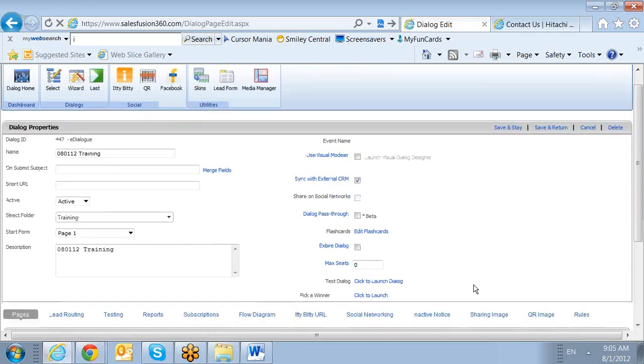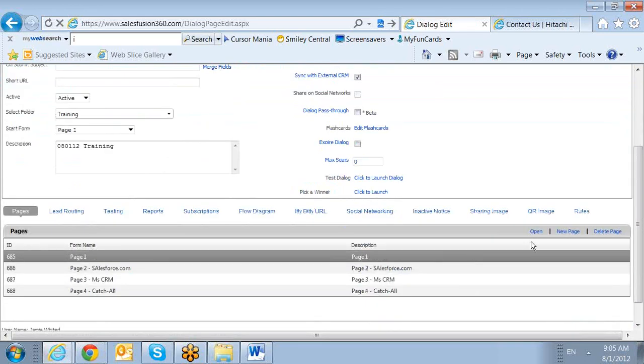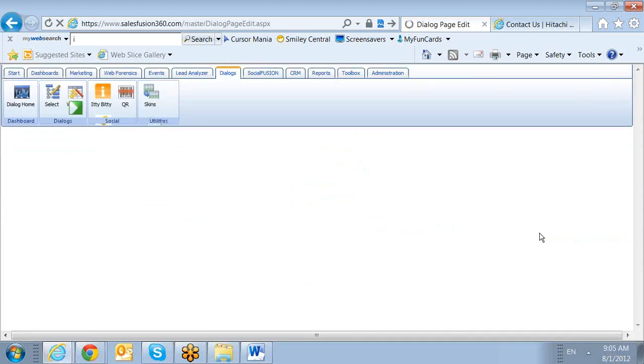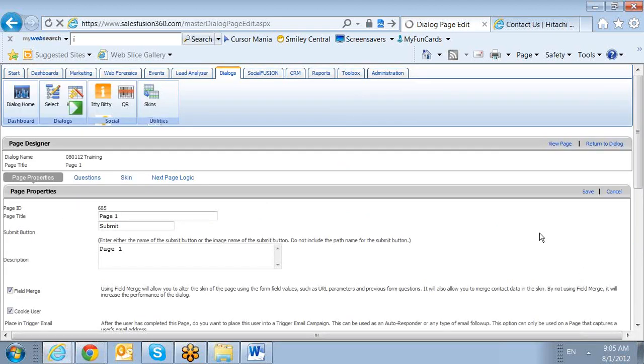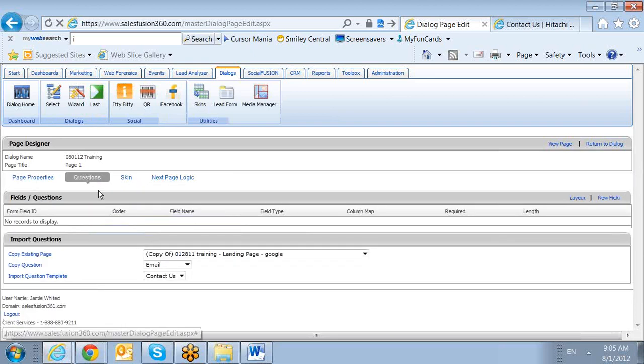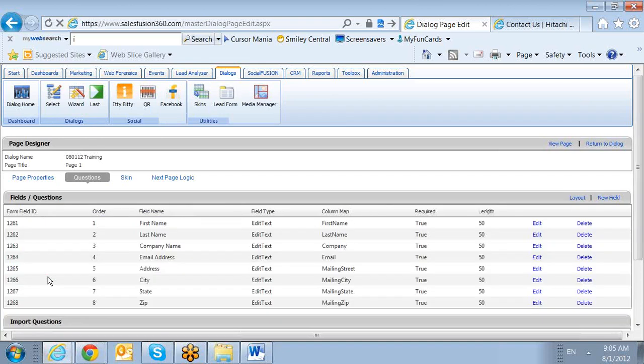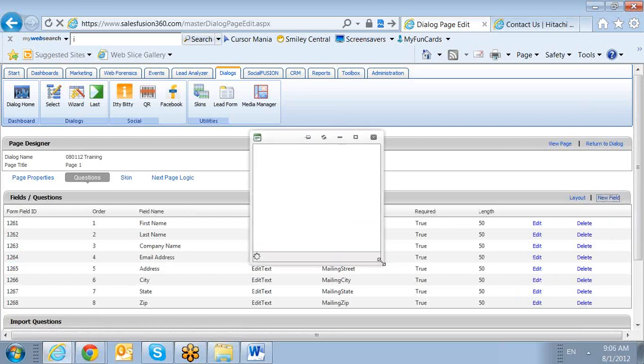And now we're going to start back on page 1. Page 1 is where the person is going to start off. So you can ask as many questions as you want here. You can gather basic information such as first name, last name, email. You can ask product interest, anything that you want on this particular page. I'm going to bring in a basic Contact Us question template, and then I'm also going to add one more additional field. The additional field that I'm going to add is going to be, what is your current CRM? So I'm going to select New Field here.